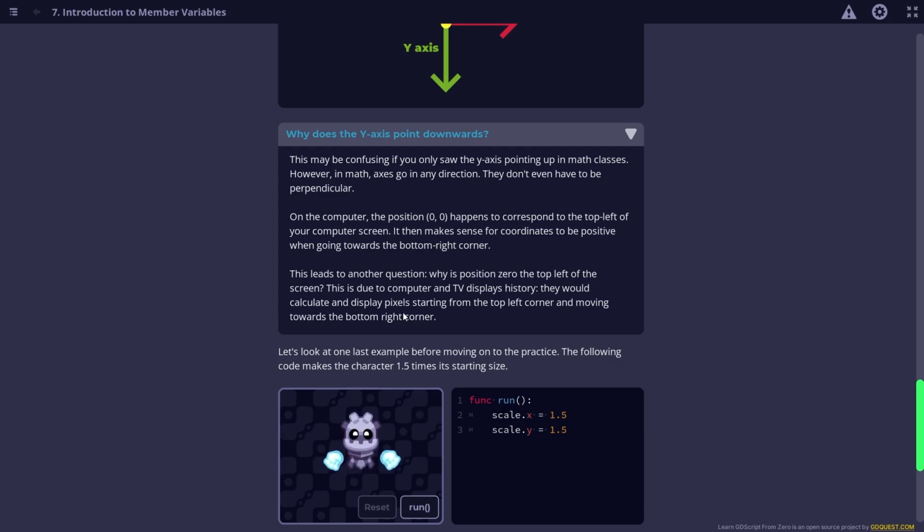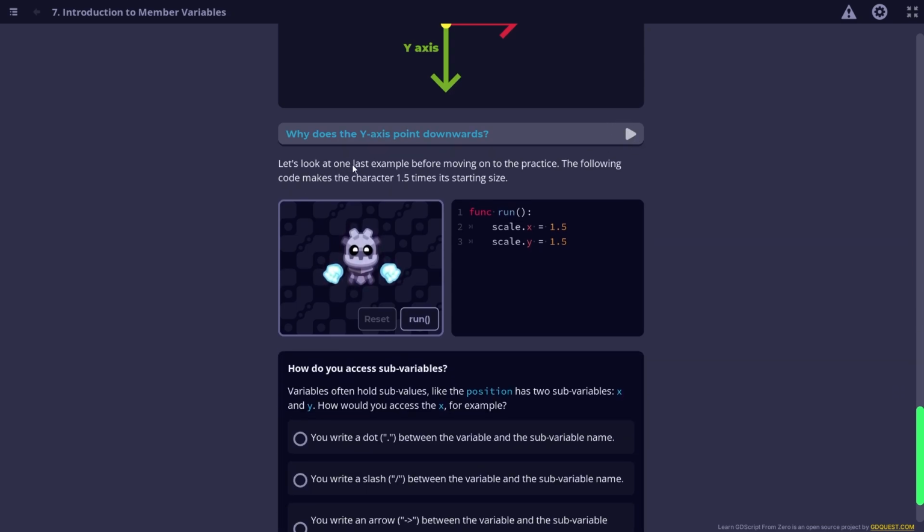That's so stupid. Whatever, right? That's so stupid. Wouldn't have to change your perspective if you just did it like math. I don't care. Whatever. We can't change it now. It's way too late.